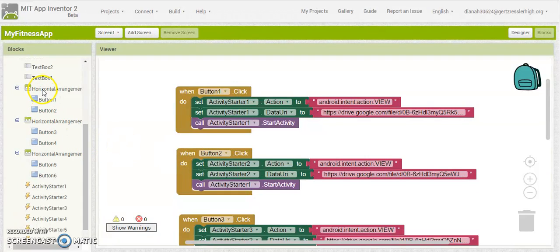And if you use any video from YouTube, you would simply copy and paste the URL of that video here.